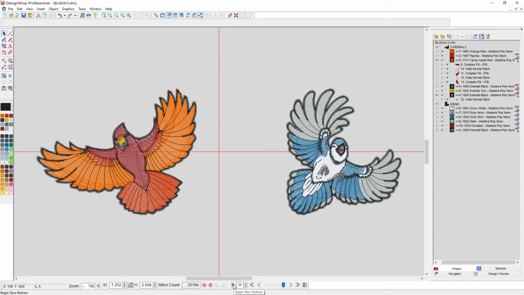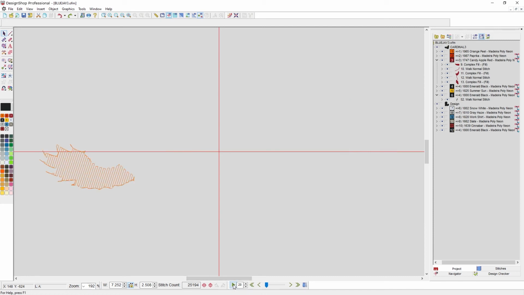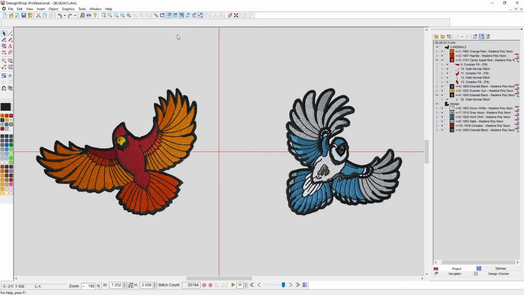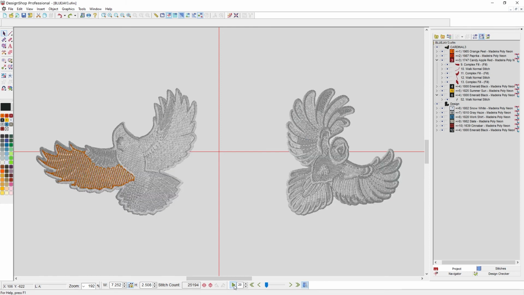If I click this to play, it will sort of play my stitches out on screen as if they were being sewn. And you can do this in 3D. You can also do it with draw to stitch. If I turn on draw to stitch, it will gray everything out and then essentially stitch over it. So you can see where the elements are, but you can also see what's being sewn and in the direction it's being sewn.